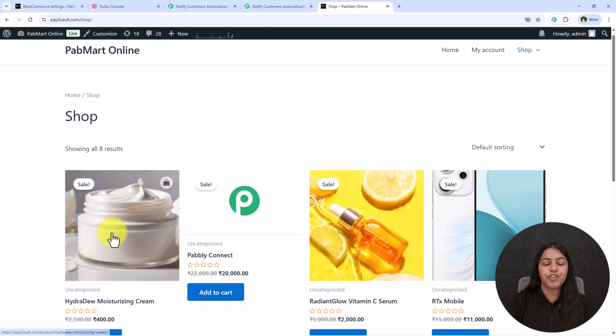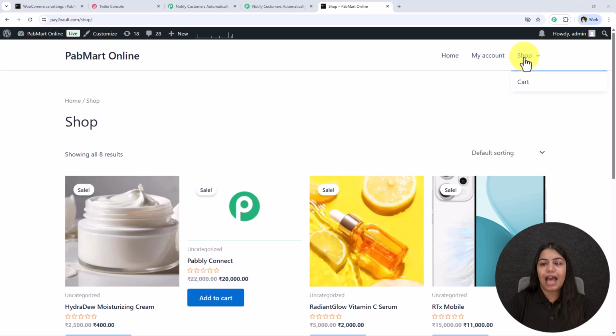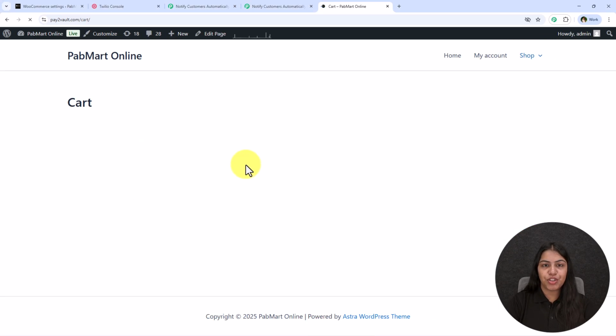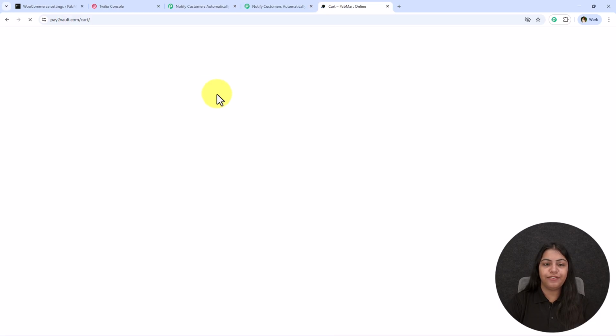For that, we have to purchase something and place an order. These are all the products which I'm selling, so I'm just going to purchase this moisturizing cream and I'm going to add this to my cart. Now I'm just going to open my cart and I'm going to purchase this moisturizing cream, and for that, automatically the details will be coming right over here as the webhook response. So let's purchase this moisturizing cream as new customer.